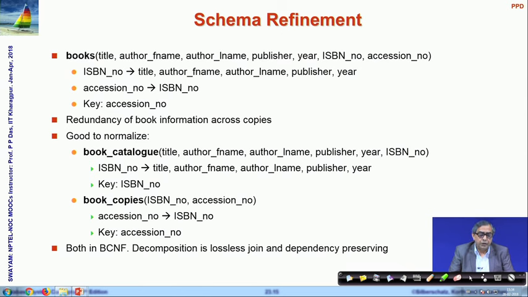And if we look at this from our formal theory, we can easily check that the key is accession number. So, ISBN number determining title, author, etc., that functional dependency violates the Boyce-Codd normal form. Actually, this is also not in the third normal form right now. So, we would do well to reduce this redundancy, and it will be good to normalize.